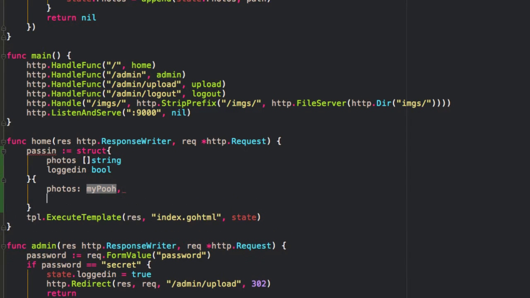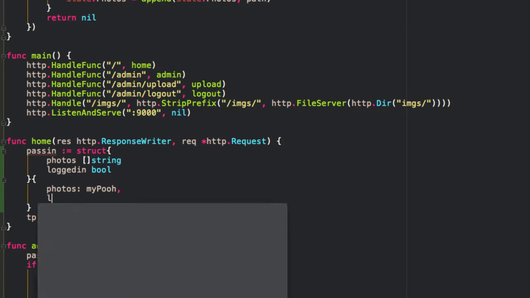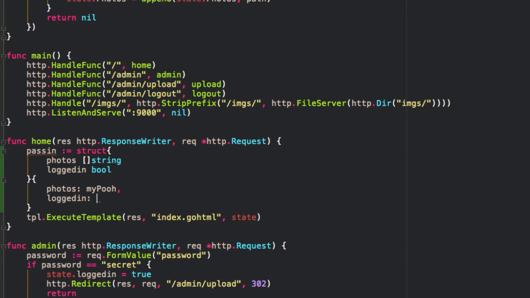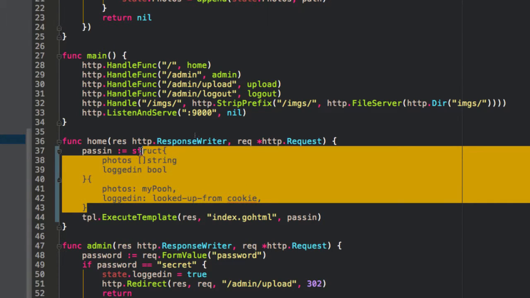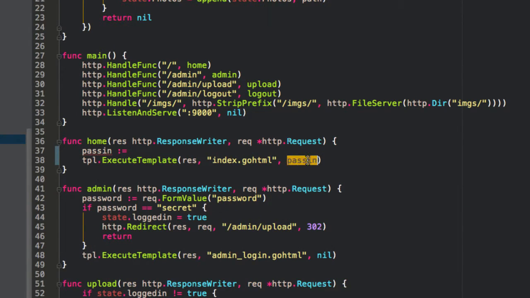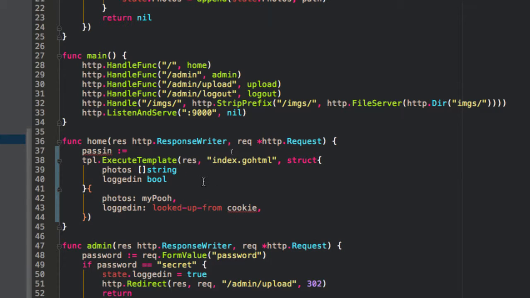And then logged in would be whatever I looked up from the cookie. And then one more comma right there. And then I'd pass it in right here. Did I do that right? Yeah. Oh, you're saying you just pass it in. Okay. Or I could just do it like this, you just throw that in. That kind of stuff looks just a little bit more confusing to me.